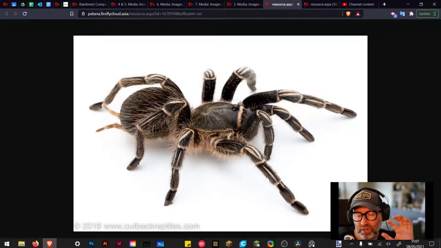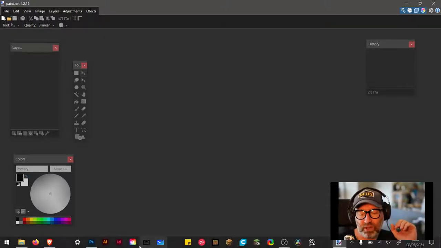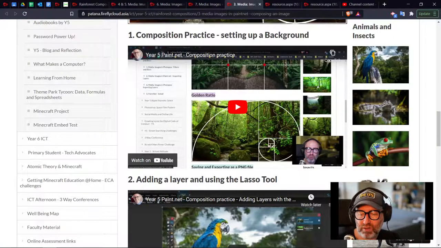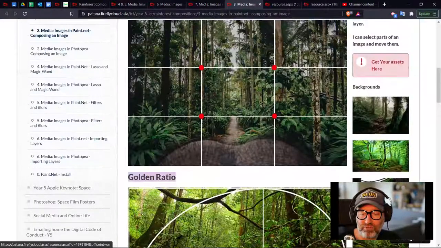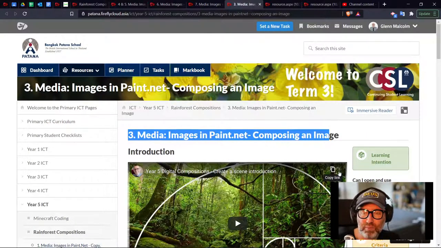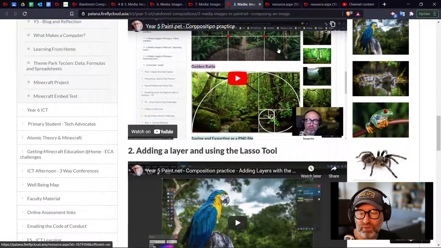Okay, let's go in and have a look to see what paint.net looks like to start with. So we're going to open up paint.net and we are going to go and drag our download into this. Make sure you've got paint.net open. Go into our pages, go and grab this spider, which is from here, which is in lesson three. So you'll have done this already. So this is in part three. When we're composing an image, you'll have gone and used these images already. So you know how to download this.